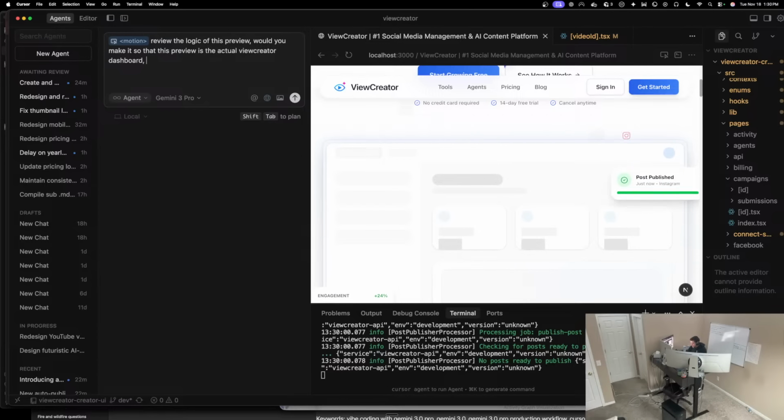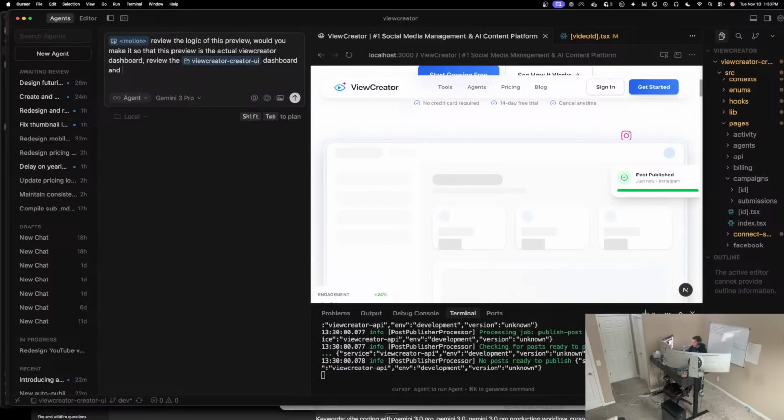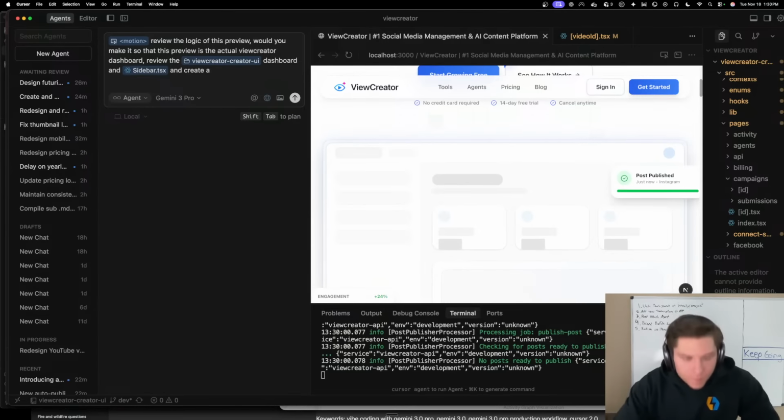Okay, so I'm literally going to say review the @ViewCreator Creator UI, dashboard, and sidebar, and create a... No, I don't want it to be an iframe. I don't want it to be an iframe.